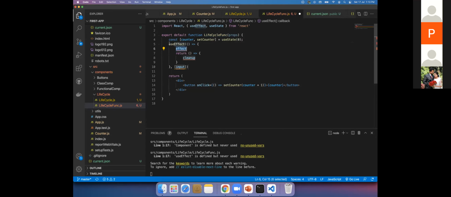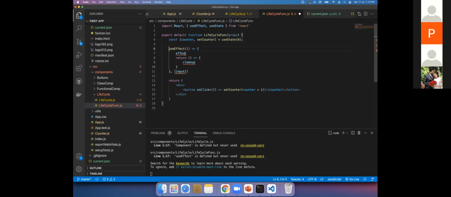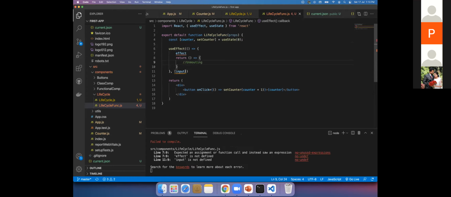You see, when I typed useEffect, everything came to me. So this is called cleanup, what they call. This is called the unmounting phase. And this is called the state change; it requires something to listen. Then I'll call console log.